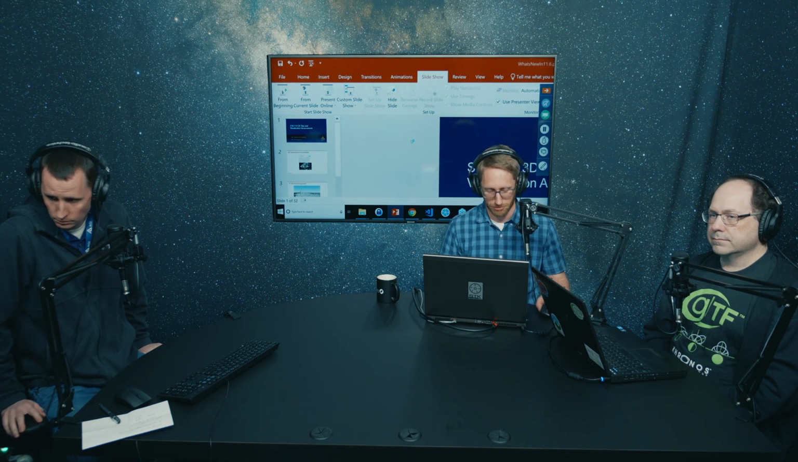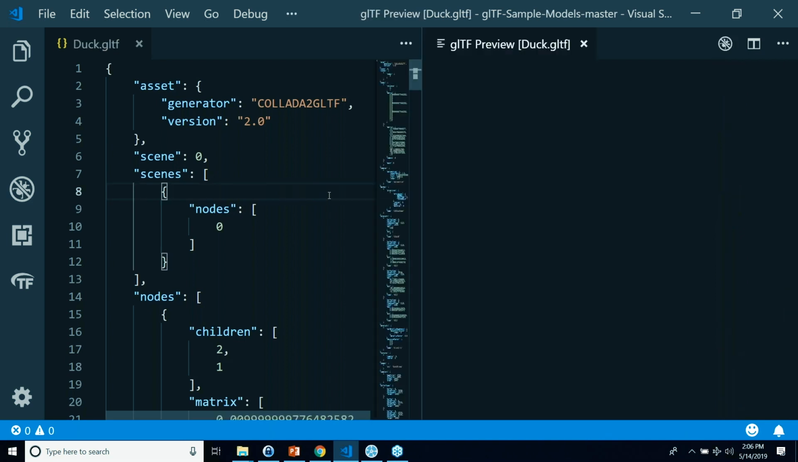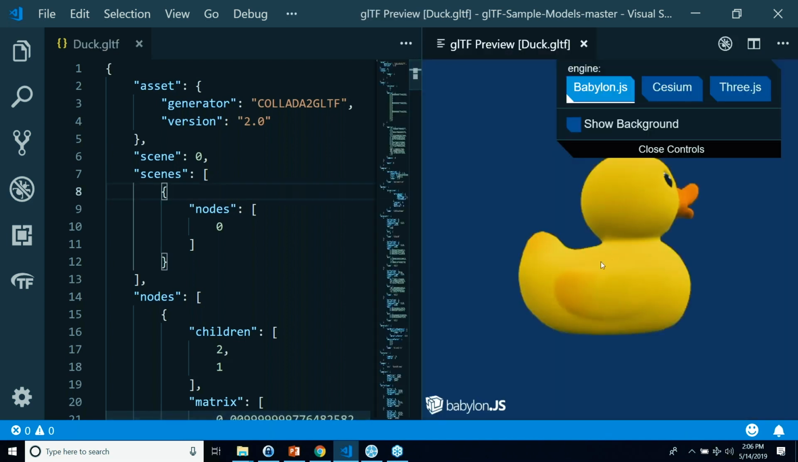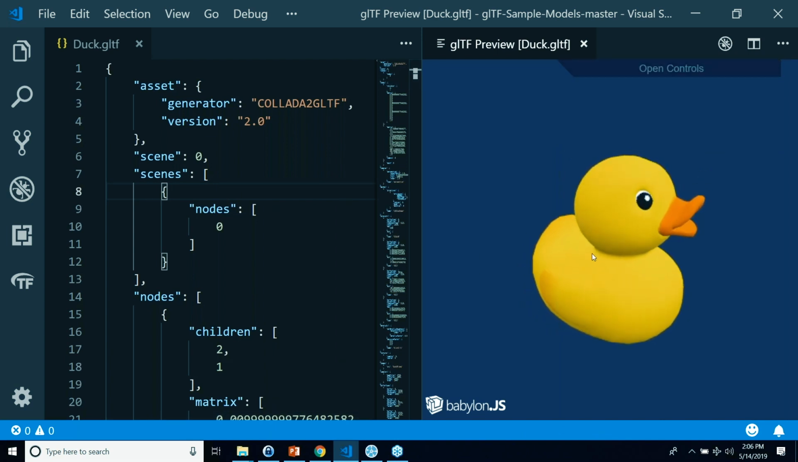And rather than just show you pictures of this, I thought it'd be good to step out of the presentation and have a little demonstration here. So I'm going to pull up Visual Studio Code, and I have a glTF model here. Let's render this. This is the Collada duck, one of the first sample models that was provided for glTF.